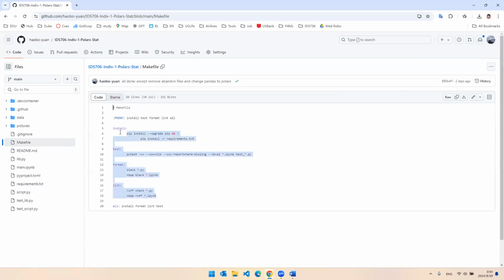there are 4 steps here. The first step is install. We will install pip first, and then install all the libraries defined in this requirements text. Then we use Pytest with nbval to make sure we test all the Python and Jupyter Notebook files. Then we use Black and nbval with Black to format our code, and then lint it.